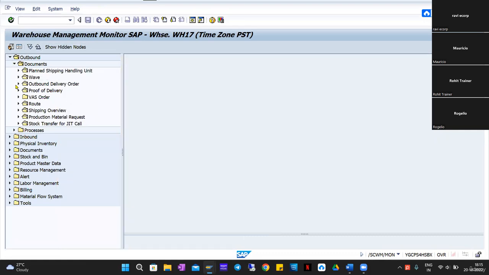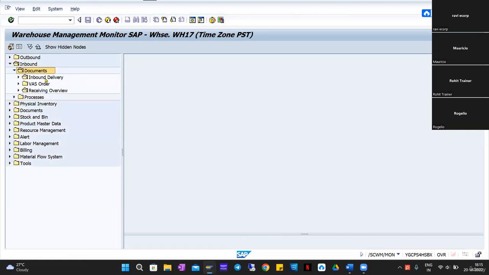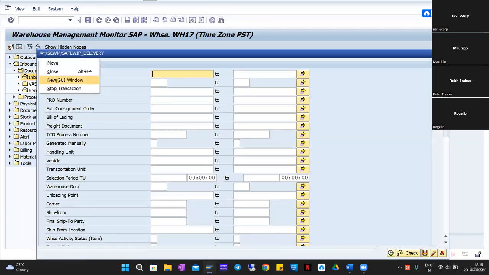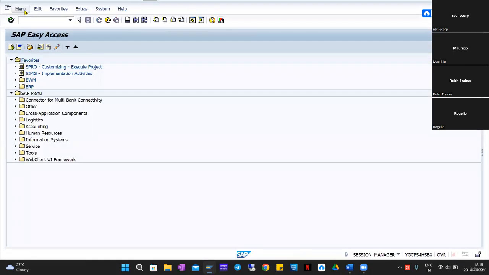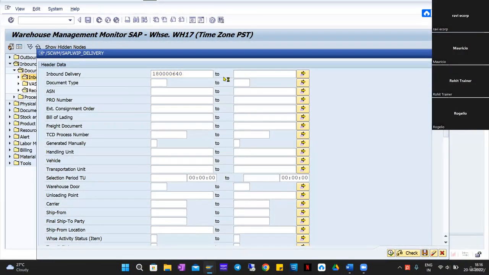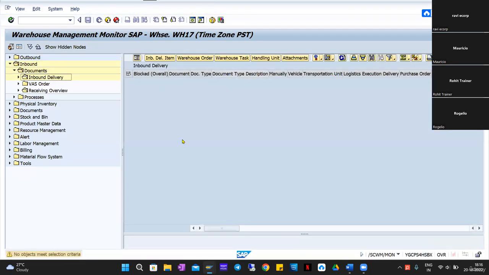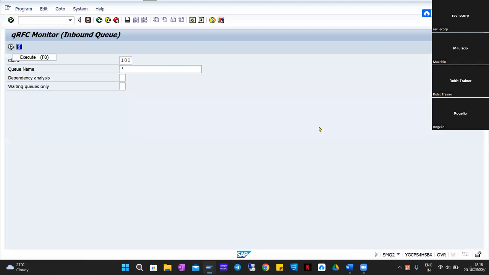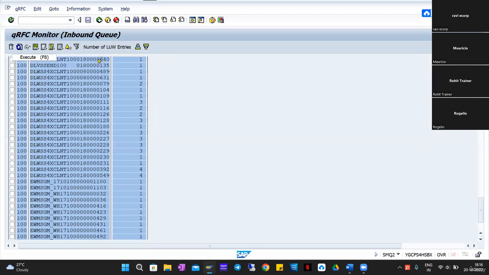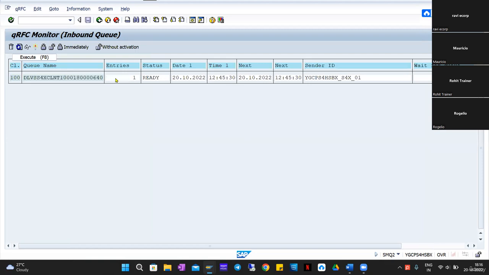I'll show you how we can default it when we discuss the warehouse monitor. Let me check if my inbound delivery is created. What was my inbound delivery? L33N. No, the document is not created in EWM. It might be stuck in queue. So here it is. The queues are stuck in ready status.